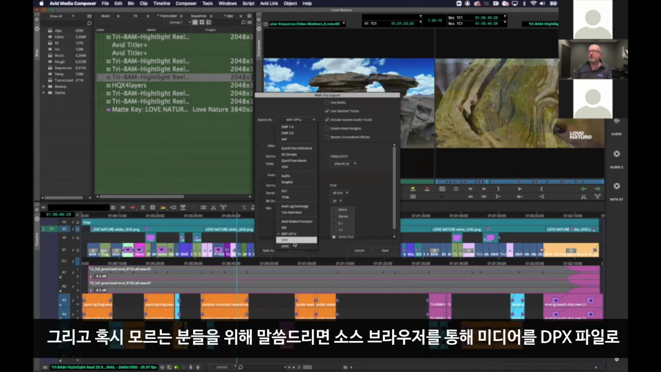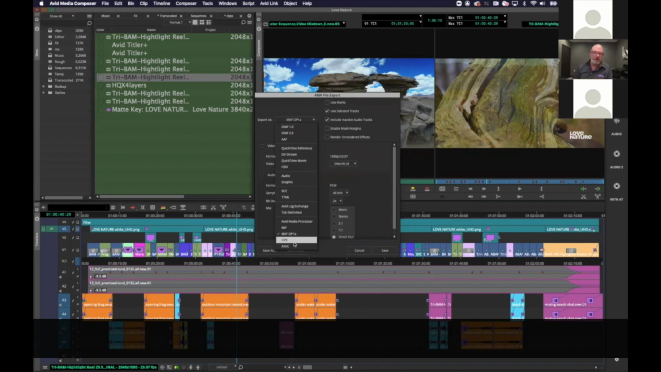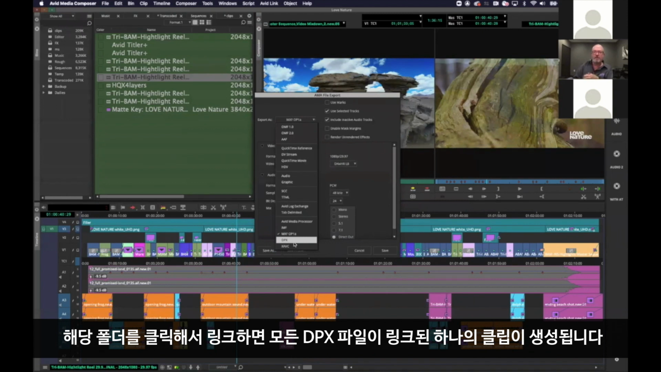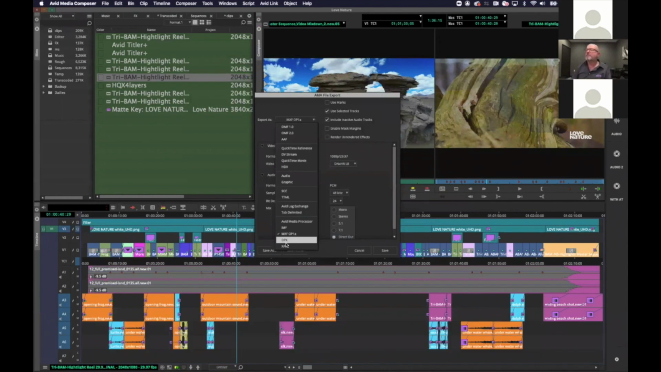And for those of you that didn't know, we do link to DPX files as well through the source browser. So if you have a folder of 1,000 DPX files, you click on the folder, you say link, and it'll actually string them all together and link to become the single clip of all the DPX files.